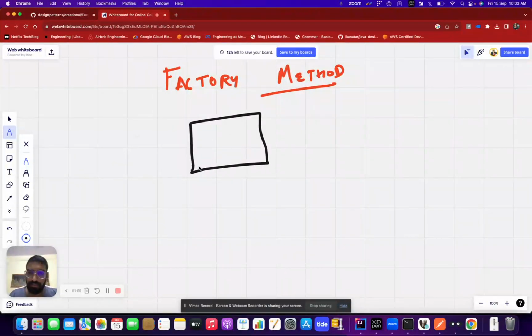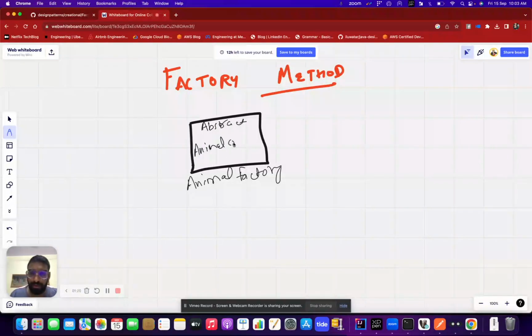This is our first factory. I will call it AnimalFactory, and this is an abstract class. Let's define one method. It returns an animal, and it supports a create method. Basically, what create will do is supply an animal. Create means like supplying an animal to the customer.